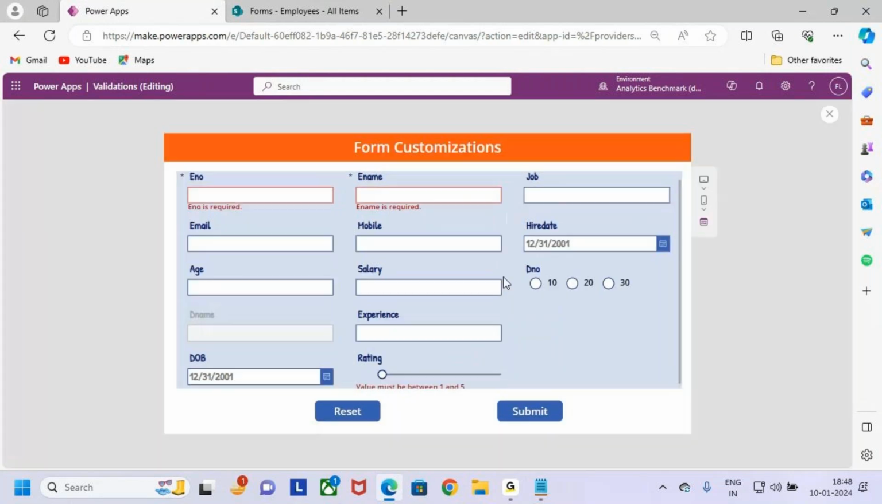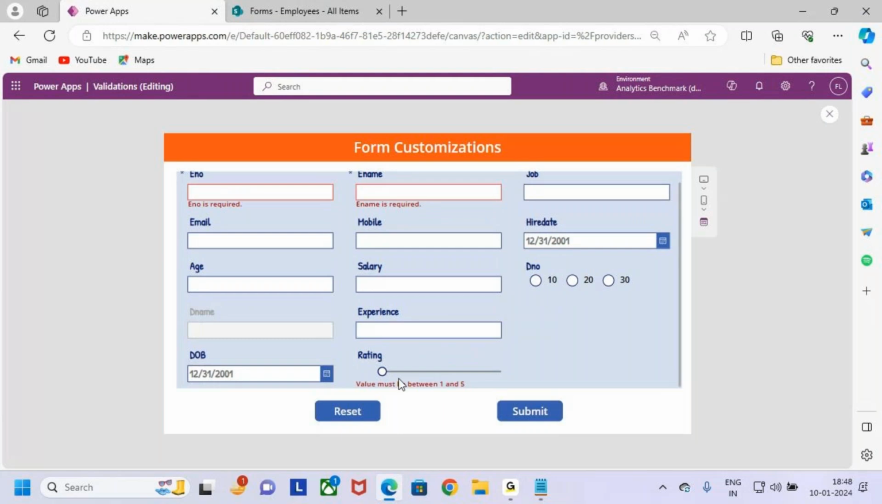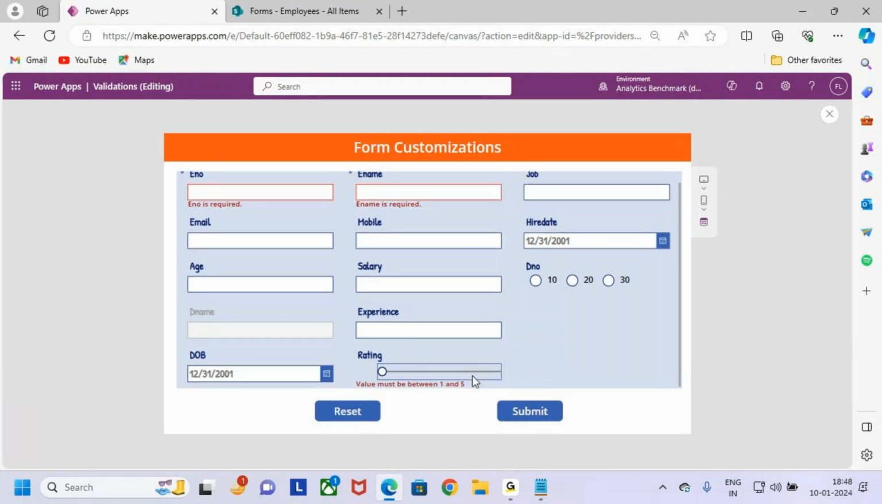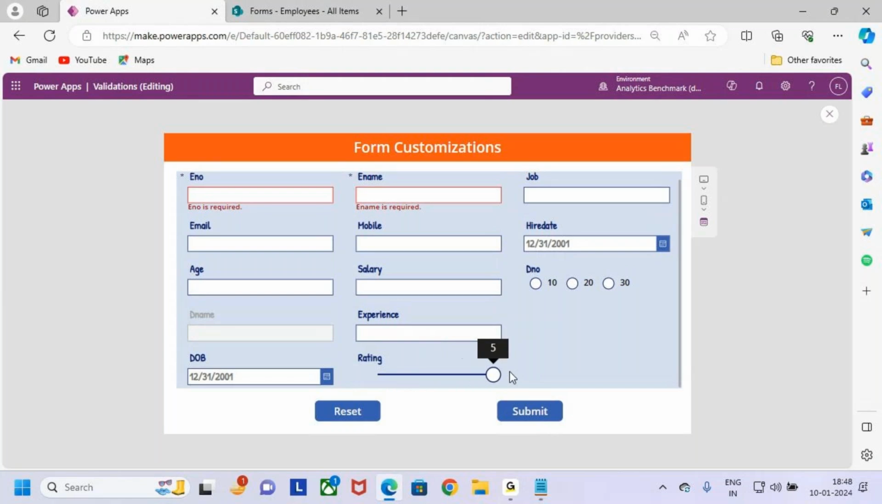Now go and play it. Now see, 1, 3, 4, 5. Max, what is the rating you can pass? 5. Or at least you can pass 0. If I mention 0 here, by default it will throw an error. So the minimum rating is 1, and the maximum rating you can mention is 5.